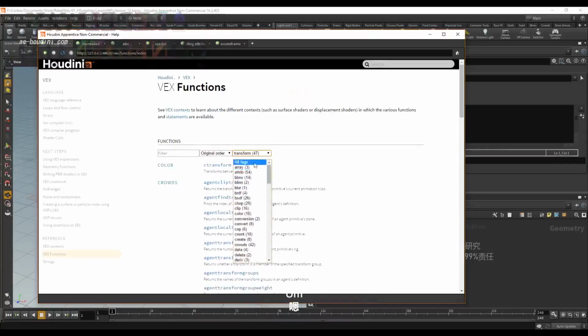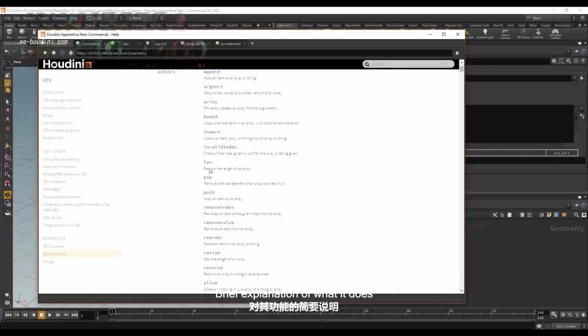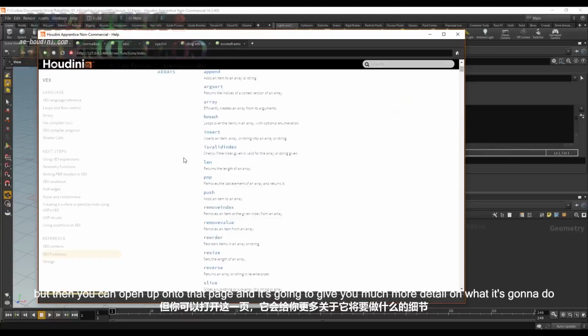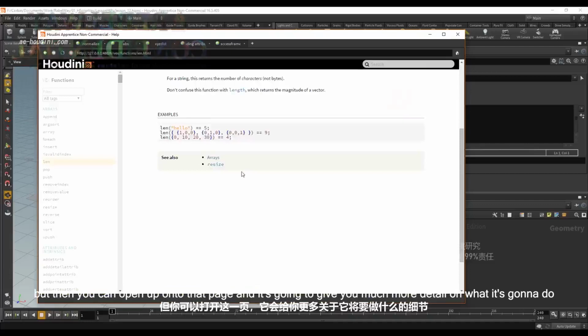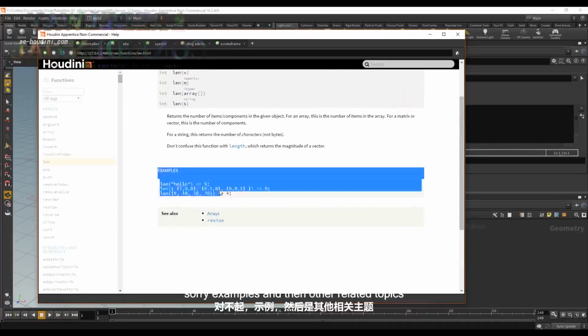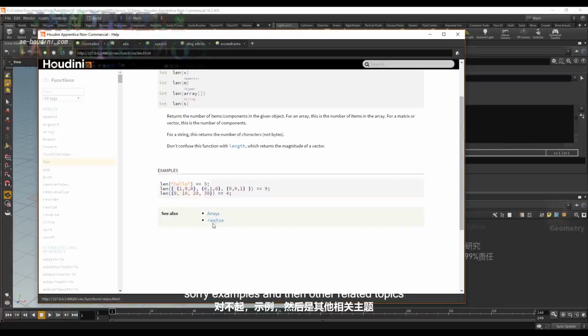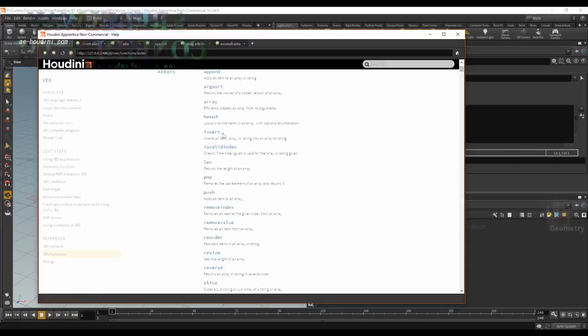Okay. And then under each one, it's going to list a brief explanation of what it does, but then you can open up onto that page and it's going to give you much more detail on what it's going to do. Other examples, and then other related topics, links, and expressions. Okay, so very, very useful.